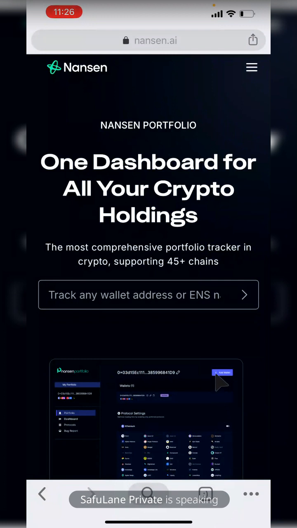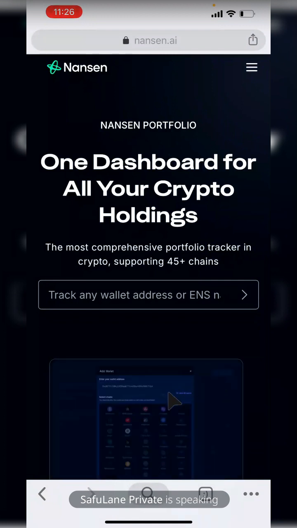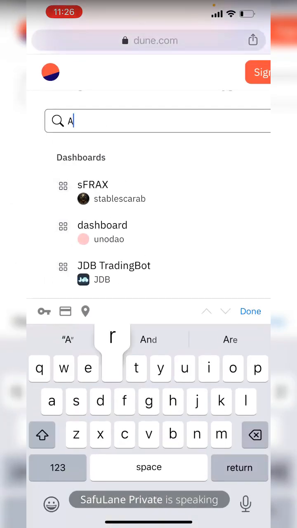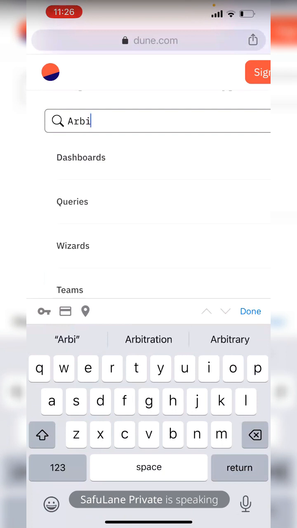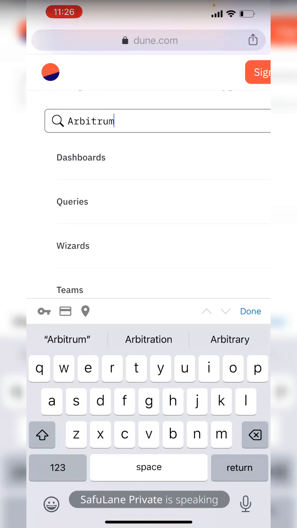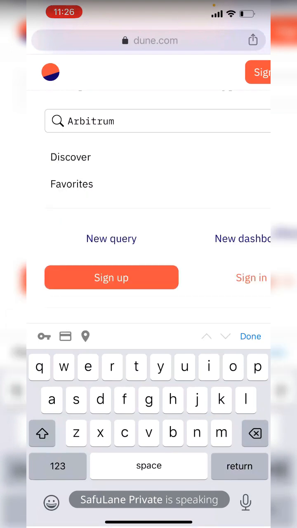So yeah, one of the things we can try to use Dune for, this is Dune. Dune provides us some analytical data on what is happening. Okay, let's search for example Arbitrum. I want to check something on Arbitrum for every one of us to see how useful this tool is.